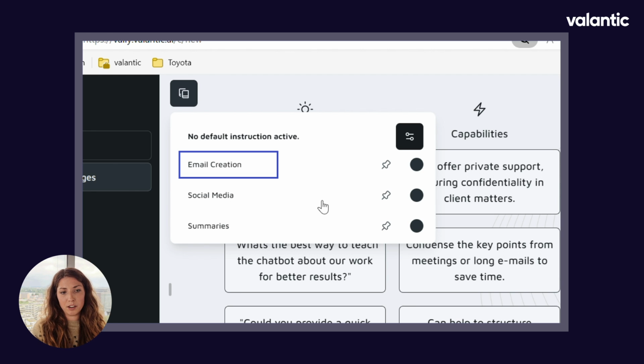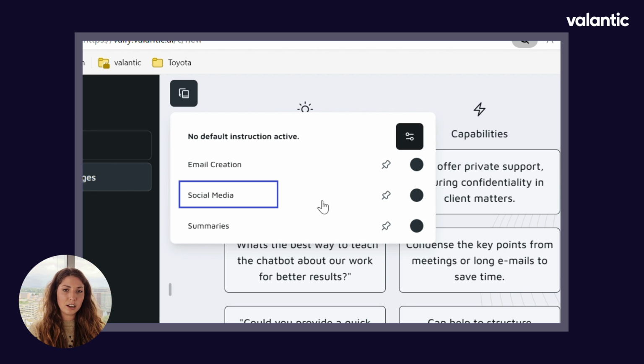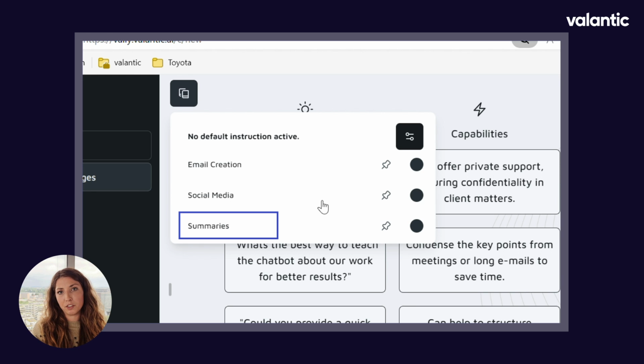Then we included here social media posts, as we do this quite often. And also summaries, so that we can upload documents and summarize those. So you can, for example, upload various different documents and then just take a summary of all of them, so you don't need to go through all of those documents by yourself.